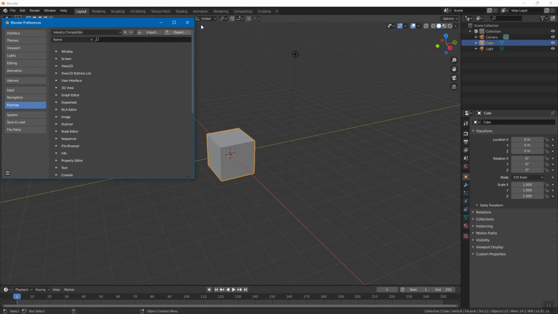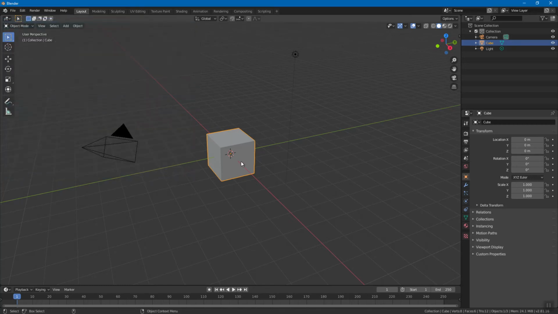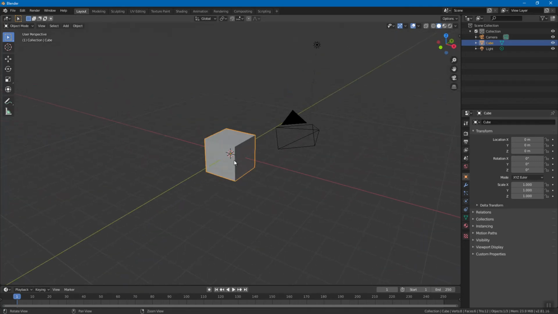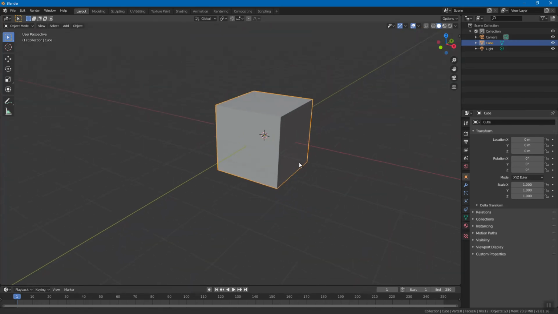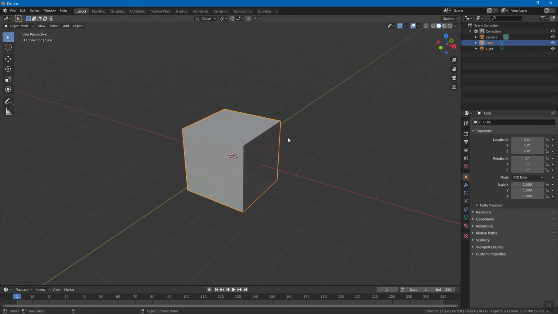What's cool about industry compatible is that it sets up your navigation to be just like Maya. If you hold down Alt left mouse button, it'll rotate. Alt middle mouse button will move. Alt right mouse button will zoom. W, E, and R work for move, rotate, and scale. So you have all of those. Even double clicking on edges will work, and left click works.